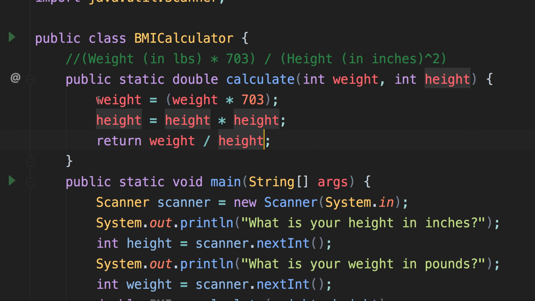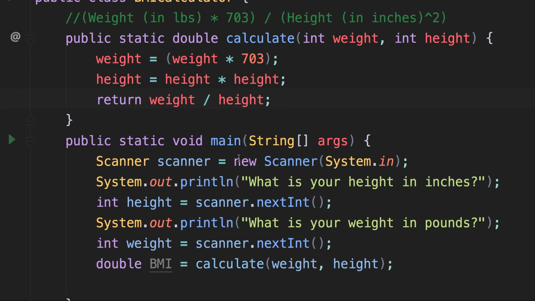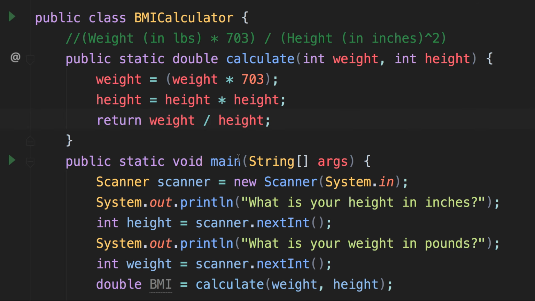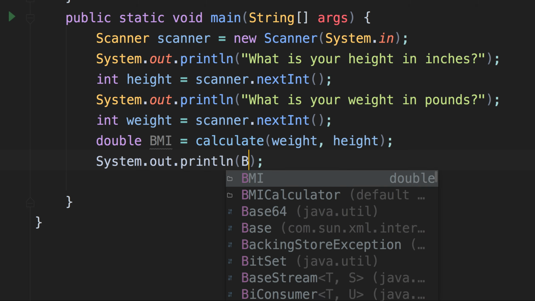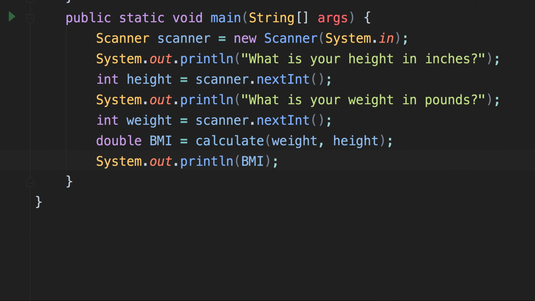So this is modifying the values that we passed in, and it's setting it to a new value. So we're setting the weight to a new weight, to the weight that we passed in times 703, and then the height to height times height. So now we can just divide weight divided by height to get our BMI. And let's run that to make sure it worked. We're gonna print out our BMI. I'm gonna run this real fast.